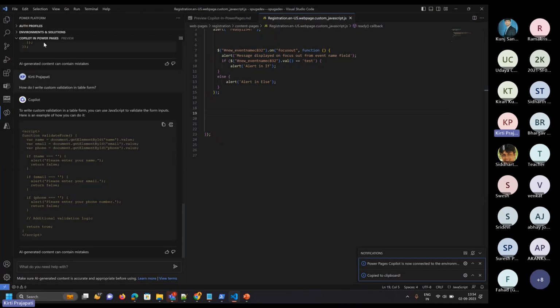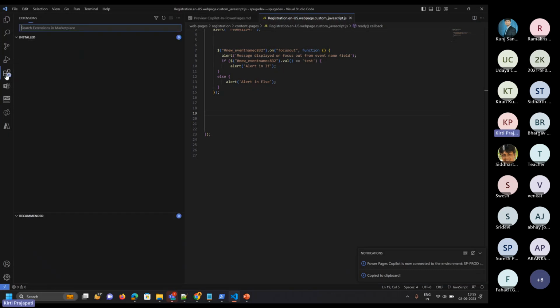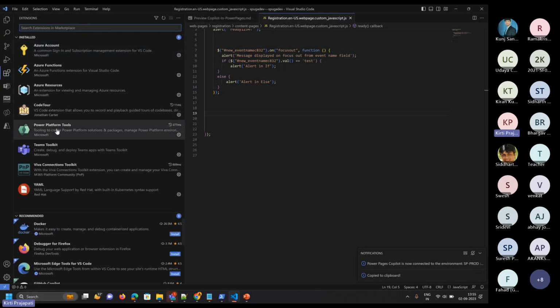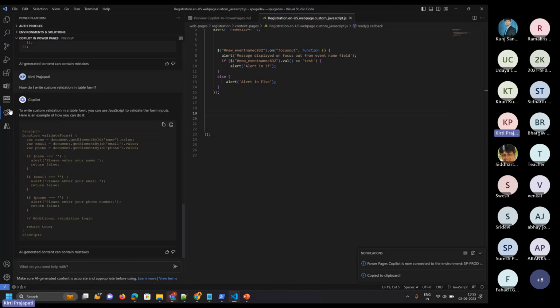Whenever you select this, you can see in the bottom right corner there are a couple of notifications coming in. If you are doing this for the first time, then you might not be connected with your Copilot with this environment. What you have to do is download this extension, the Power Platform Tools, right? Once it is installed, it will be available in the left side navigation like this, Power Platform, right? And here you have that option, Copilot in Power Pages.